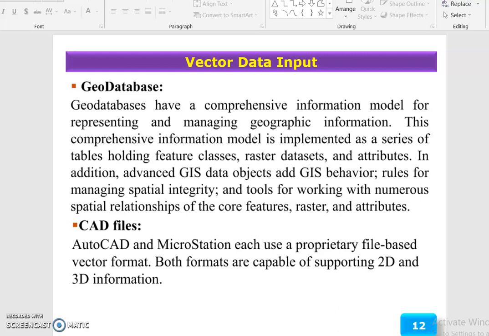Geodatabase. Geodatabases have a comprehensive information model for representing and managing geographic information. This comprehensive information model is implemented as a series of tables holding feature classes, raster data sets, and attributes. In addition, advanced GIS data objects add GIS behavior, rules for managing spatial integrity, and tools for working with numerous spatial relationships of the core feature, raster, and attributes. In CAD files, AutoCAD and MicroStation each use a proprietary file-based vector format. Both formats are capable of supporting 2D and 3D information.